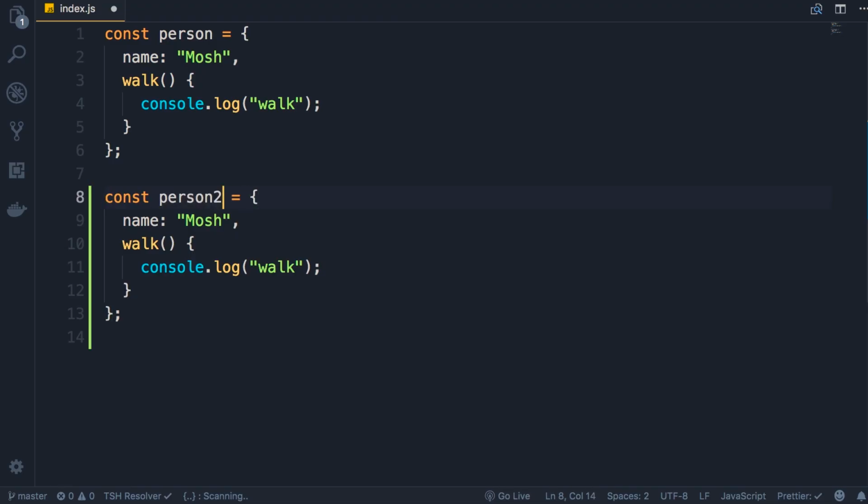Now there is a problem here. The problem is that we have duplicated the implementation of the walk method. Now this implementation is currently a single line of code, but in a real-world application, this method can be 5 to 10 lines of code or maybe more. If there is a bug in this method, then we'll have to come back and fix it in all person objects. That doesn't make sense, right?